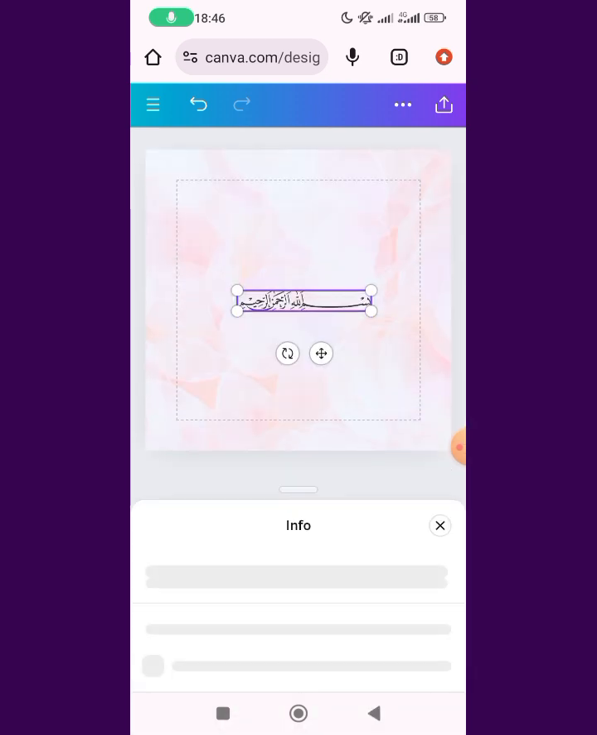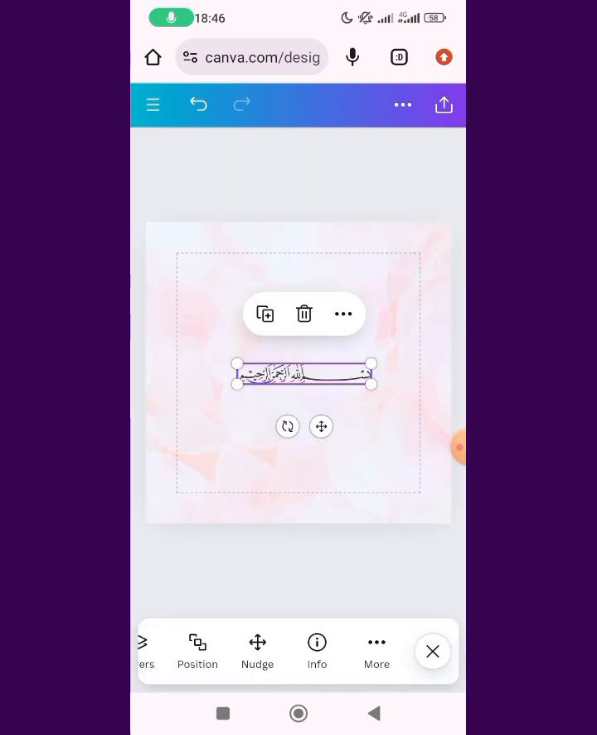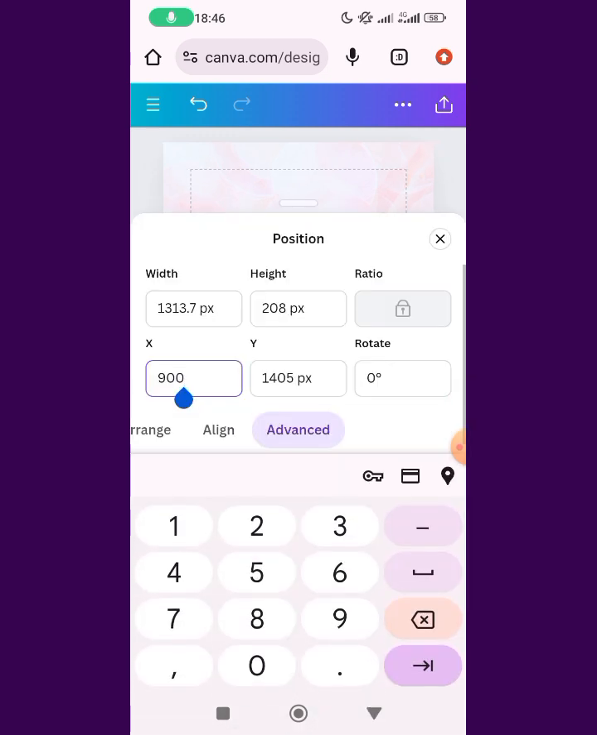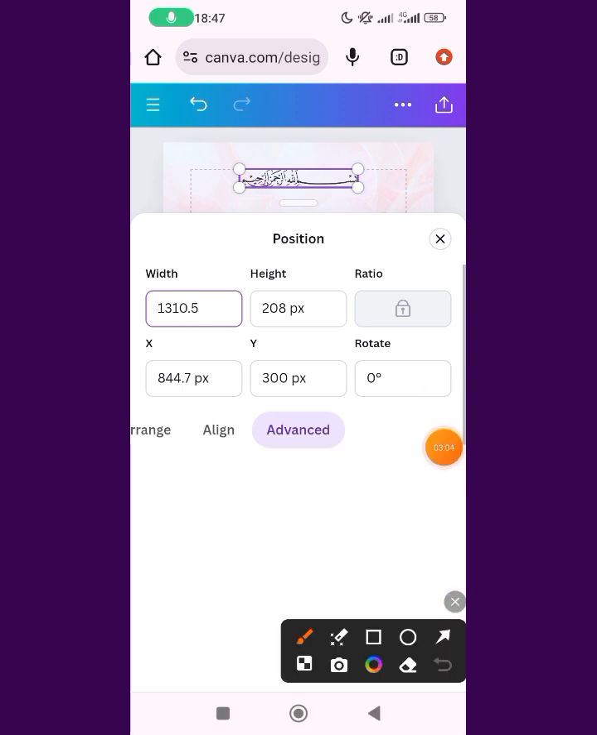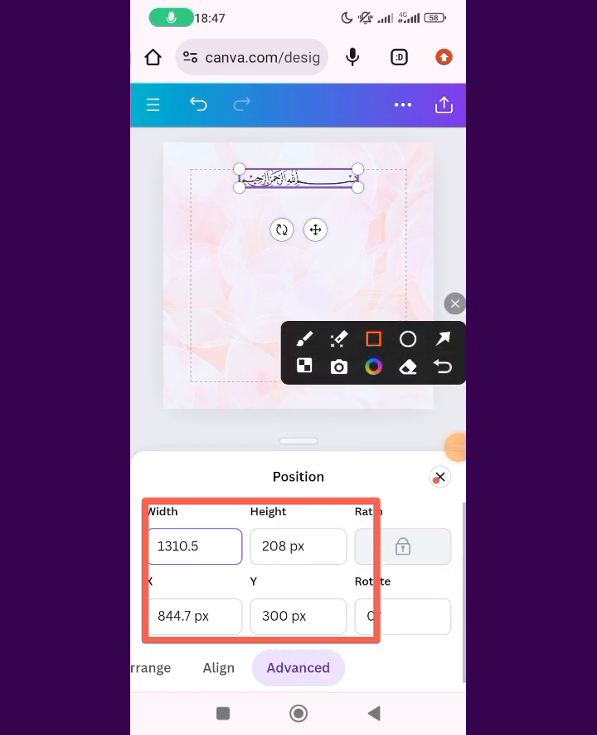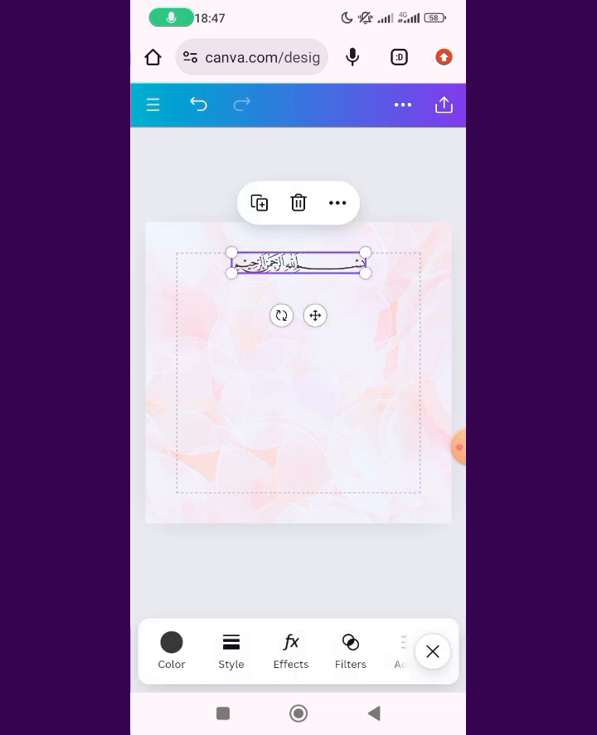So let me quickly show you the name of the Bismillah. So it is Bismillah, that is the name of it. So the next thing we're going to do, for the X we used 844.7, and for the Y we used 300. On this one we used 1310.5. So this is the exact size that we used for the Bismillah. It is already where we want it to be.